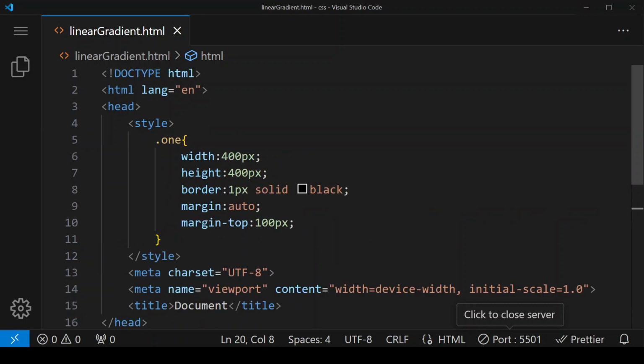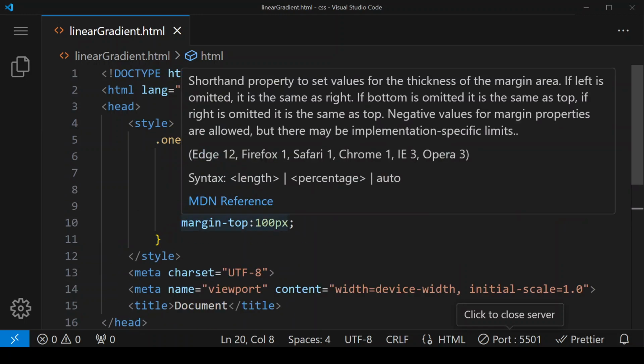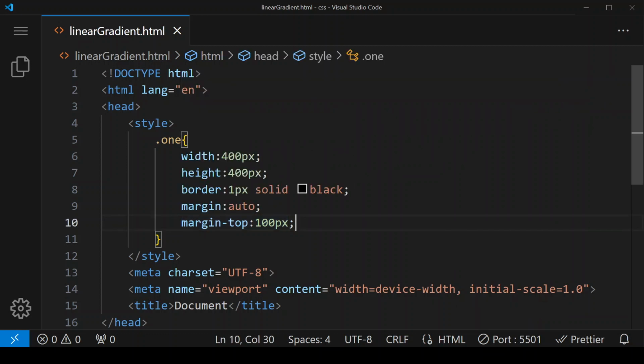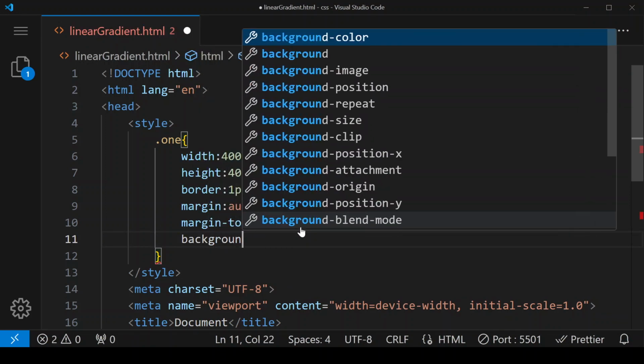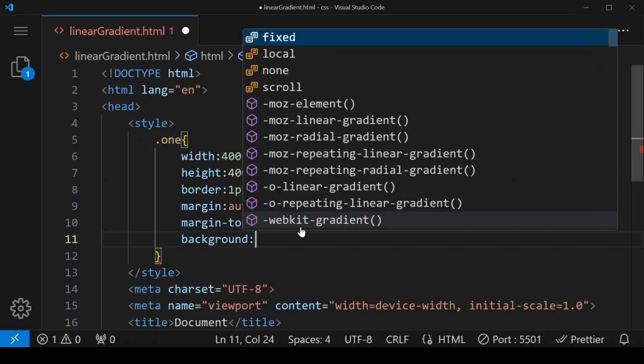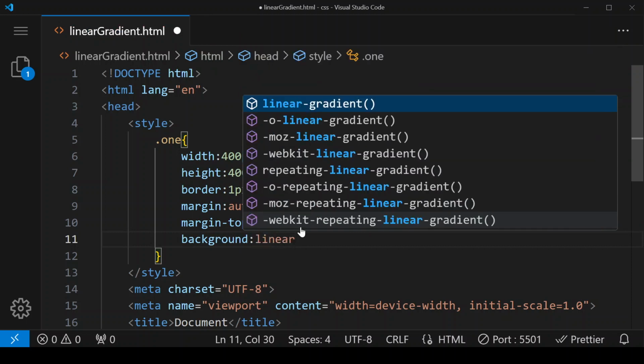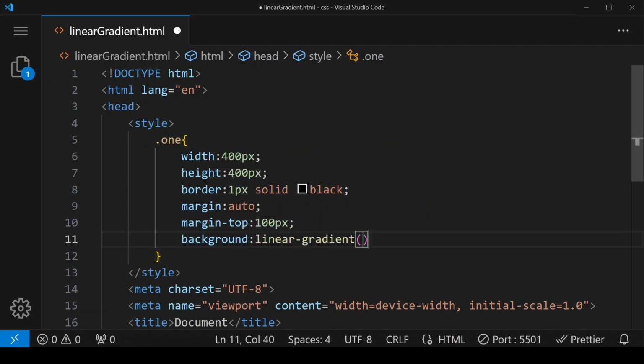Now, linear gradient. Linear gradient comes under background image, or we can write background also. It doesn't come under background color. So here we are giving a linear gradient. I'm writing just background, and here I'm writing linear-gradient, and within the brackets we can specify the colors. I'm giving 4 colors right now: red, green, yellow, and blue.